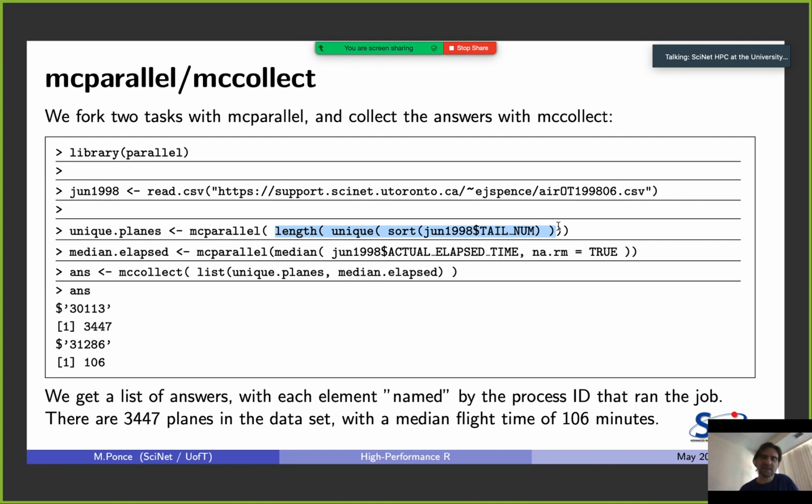You would execute this as usual on your computer, but as I said, this is a long data set. So instead, I'm going to use mcparallel. The MC stands for multi-core. What this is going to do is distribute the task of sorting and looking at the unique IDs of the planes between all the processors that you have in your computer.